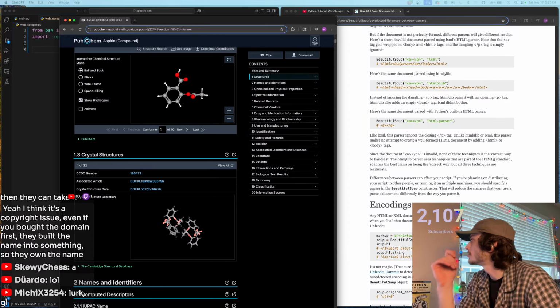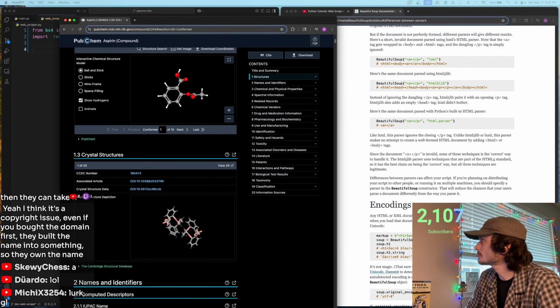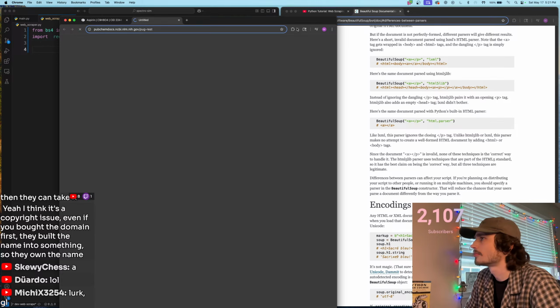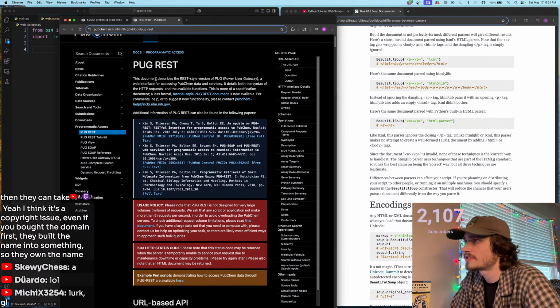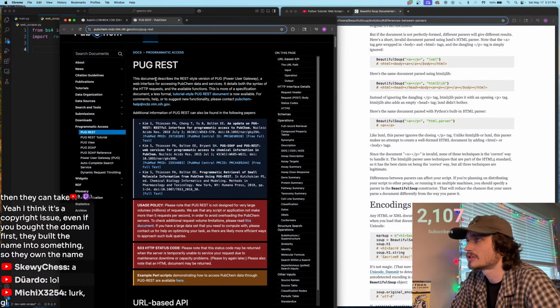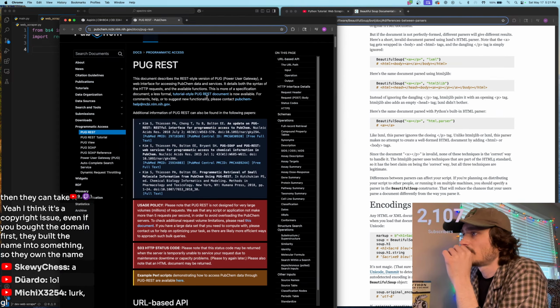Via API. To learn how to access PubChem's information via API, you want to get familiar with the PUG REST API, or Power User Gateway. It's designed to be simple and powerful, perfect for programmatic access to chemical compounds like name, structure, properties, and spectra when available. Start here. This document describes the REST style version of PUG, a web interface for accessing PubChem data and services. It details both the syntax of the HTTP requests and the available functions. This is more of a specification document. A less formal tutorial style is now available.